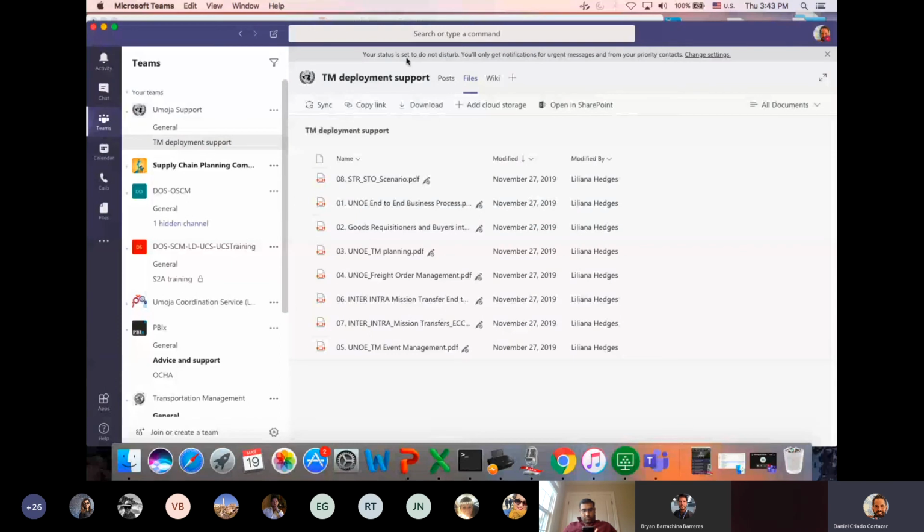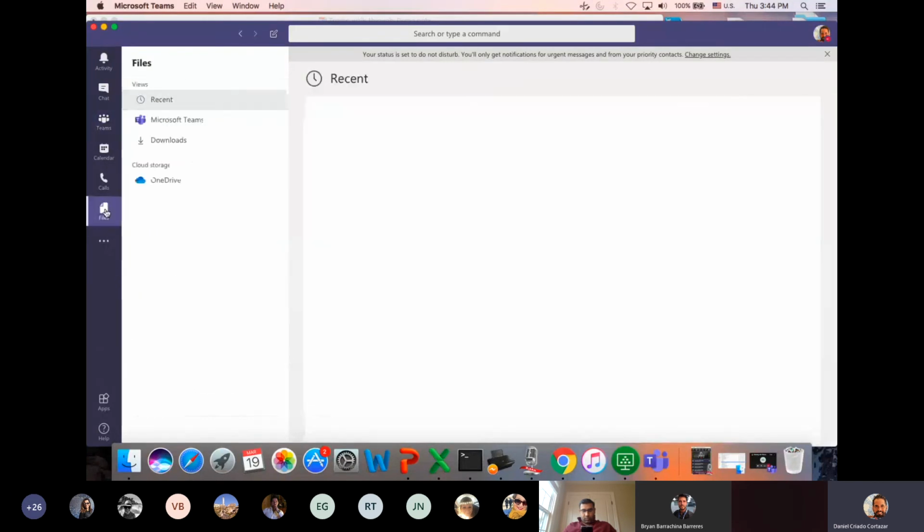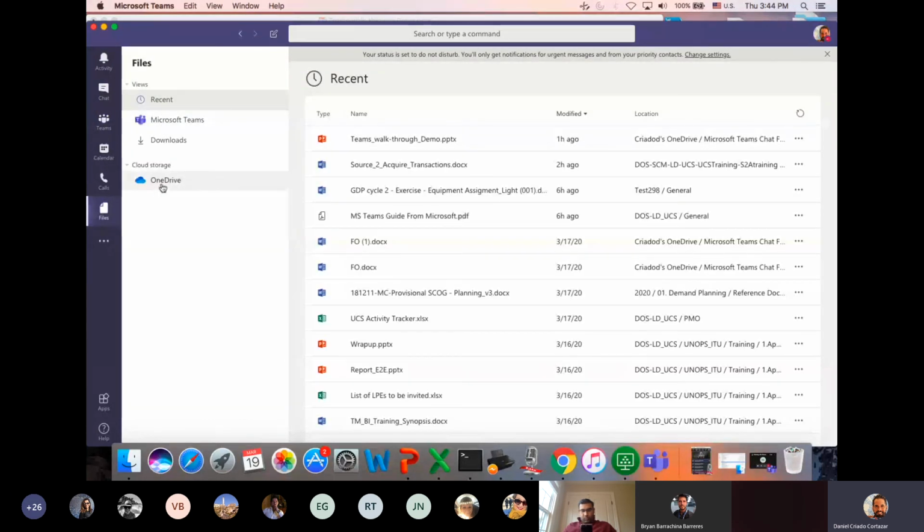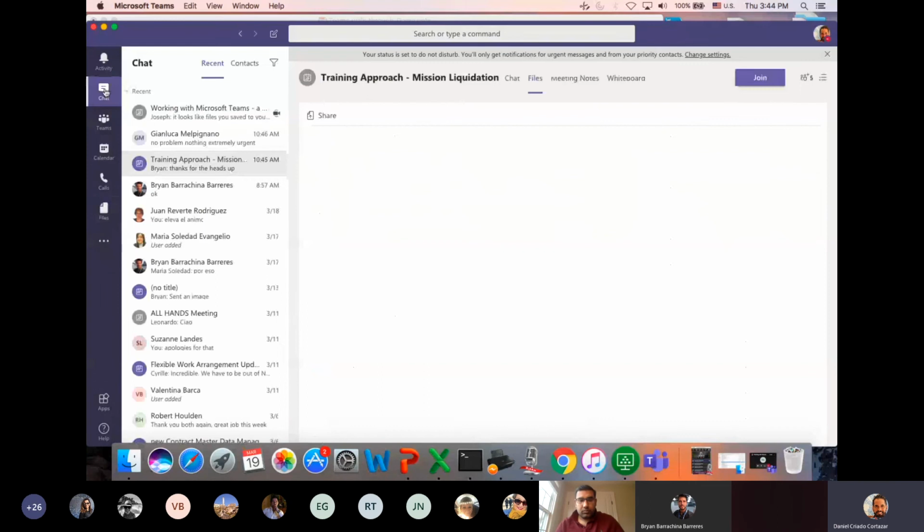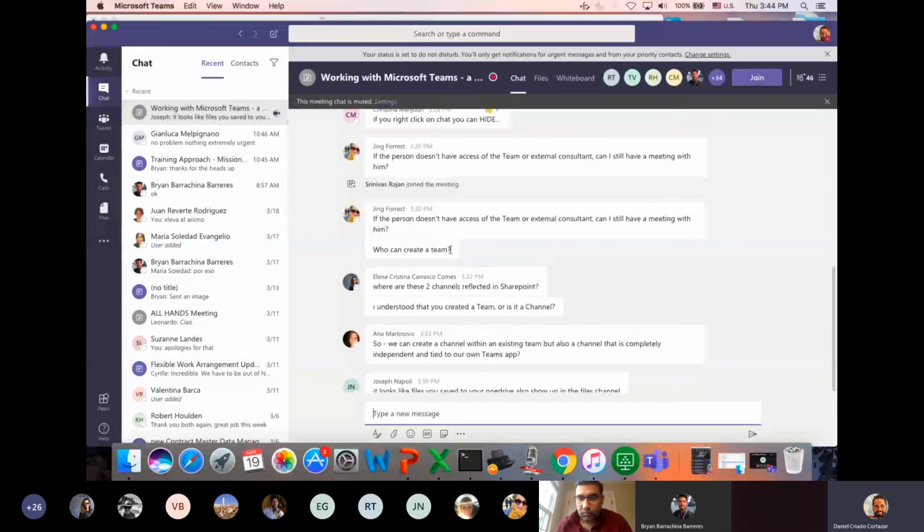So there are several ways to retrieve files. I hope it's clear. Either in the Files tab within the channel, or you go to the Files icon, and there you can navigate through the different options. Okay. Let me check the chat. So I go to the chat on my left panel. The recent one, this is the last one, working with Microsoft Teams.